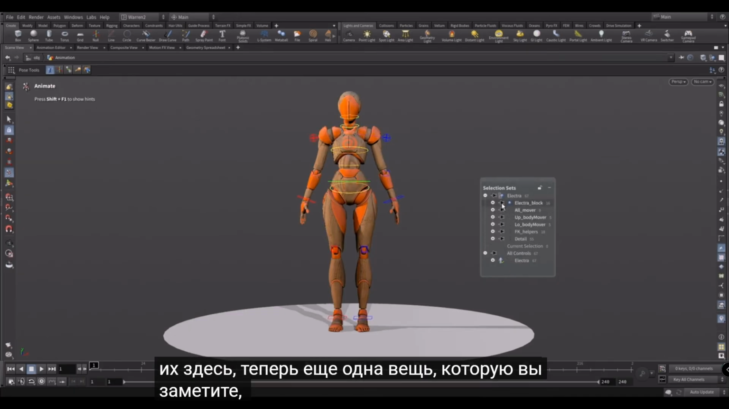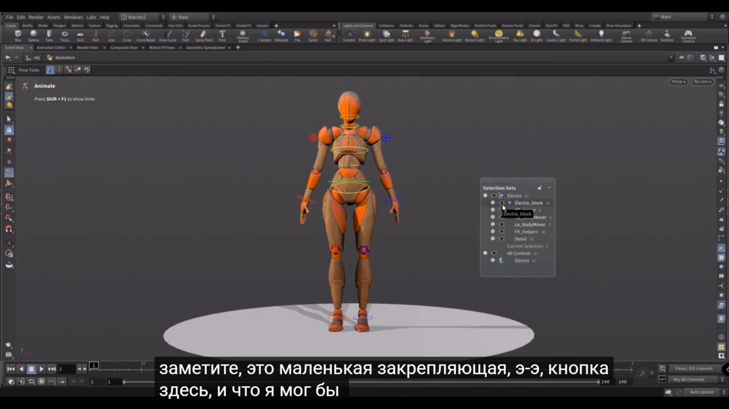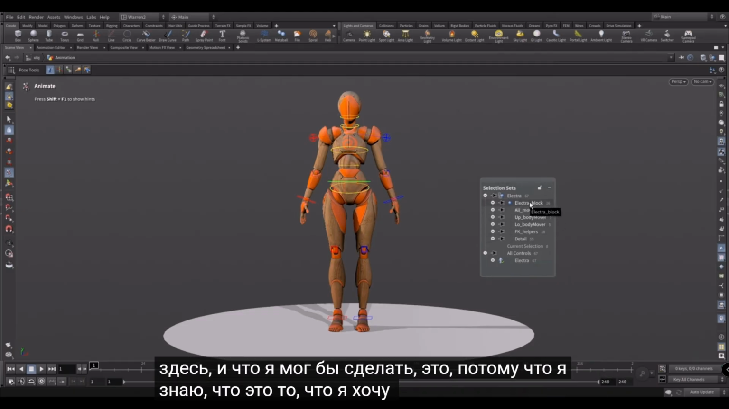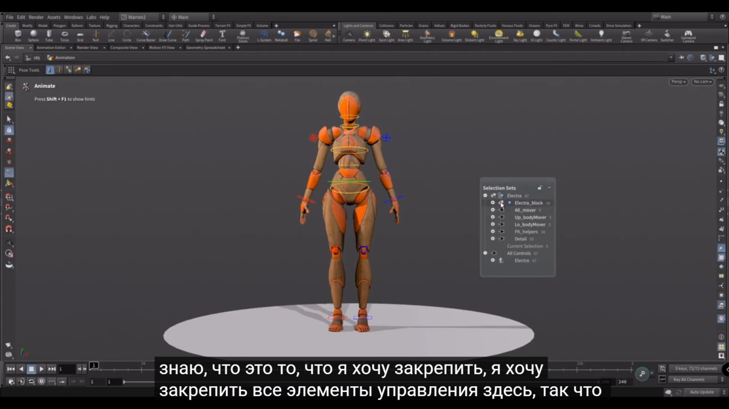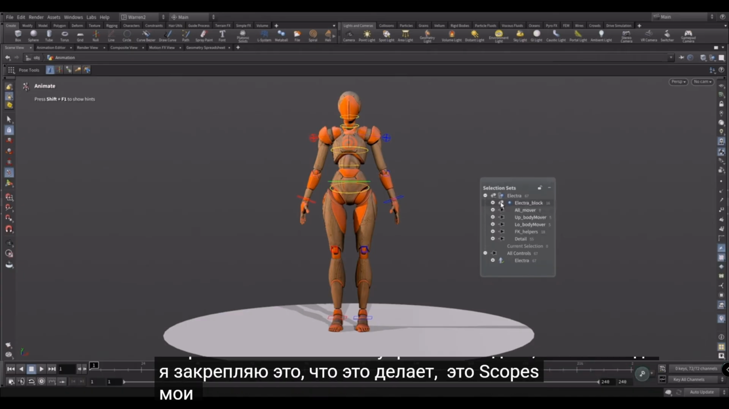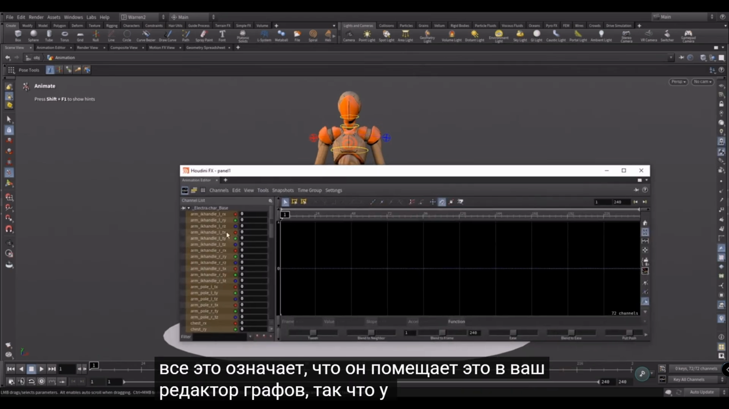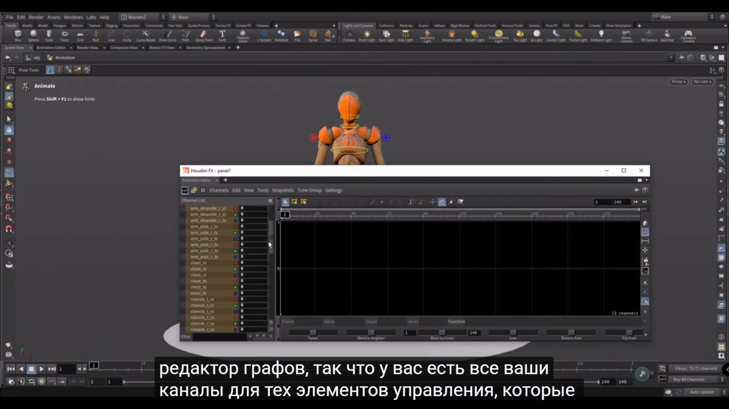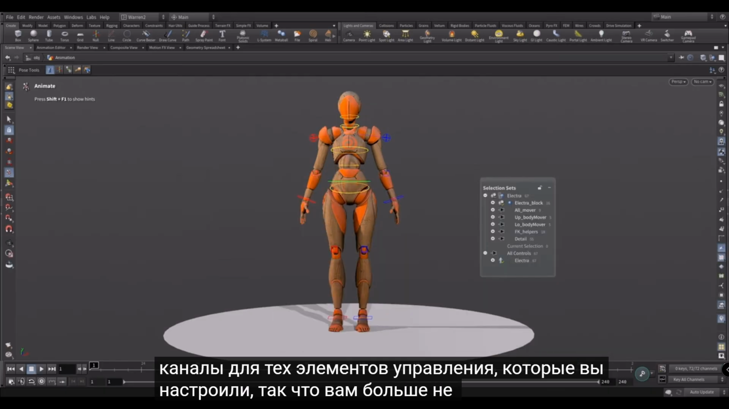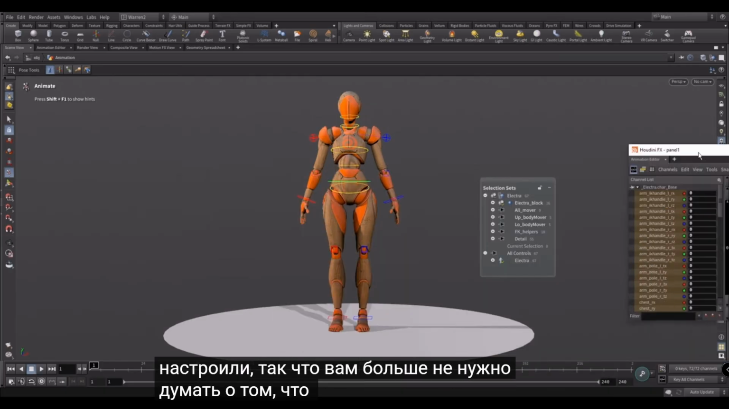Now the other thing you'll notice here is a little pinning button. Because I know this is what I want to key, I want to key all the controls in here. So when I pin this, what this does is scope out my channels for me. And scoping channels, all that means is it puts it into your graph editor so you have all your channels for those controls that you have set up. So you don't have to think anymore about what you're keying.